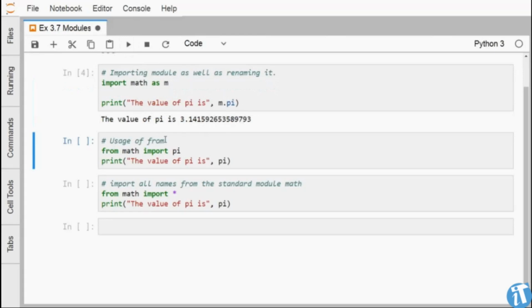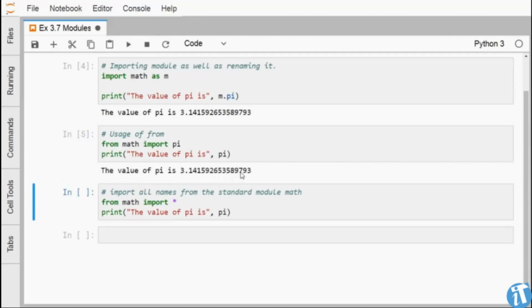Now, use of from math import pi. That is another way to import this pi. So from math import pi. In this case there is no need to write math dot pi. Here you can use this pi directly in our respective print statement. So if I execute the code, we are getting the output like this.